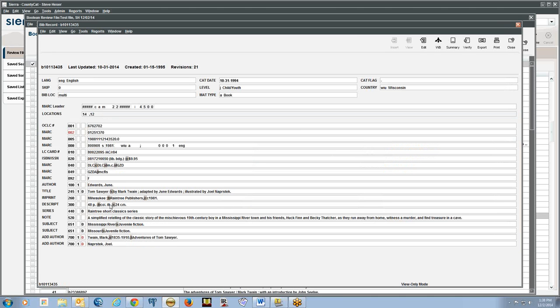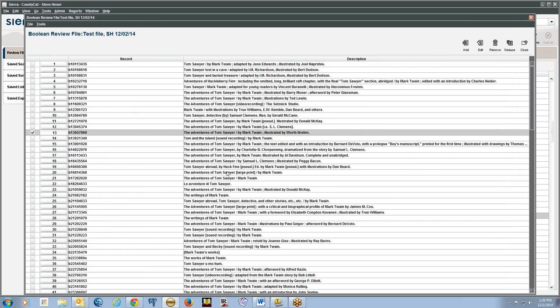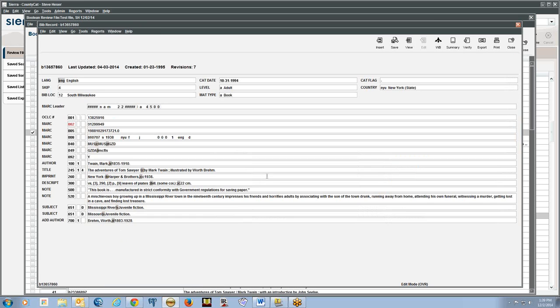And this looks like a good one. Tom Sawyer. Sawyer is in the title area, the title tag here. So it's in the 245. And then the author included, let's see, the 700 had an added author for Twain, and that's why this one came up. Let's take another look. On this one, the author field actually includes Twain right off the bat, and then Sawyer is included in the title search.